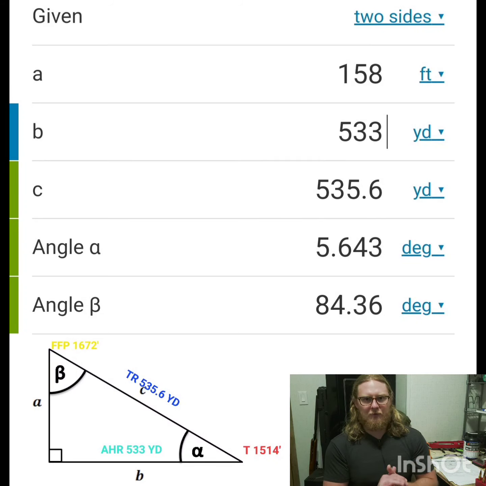For the most part, you want to input your elevation difference between you and the target, and then either your true range or your actual horizontal range. Your actual horizontal range would be the flat line across the bottom of that right triangle, and your true range will be the hypotenuse between you and the target. So if you're shooting really steep, extreme angles, this little calculator would be helpful for giving you the difference between your true range and your actual horizontal range.